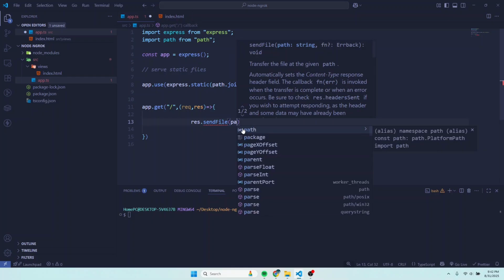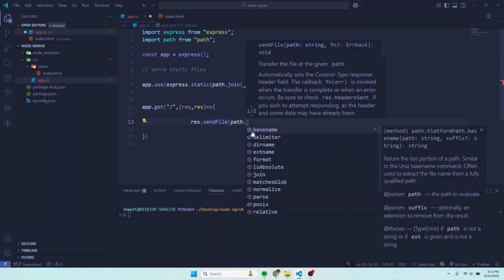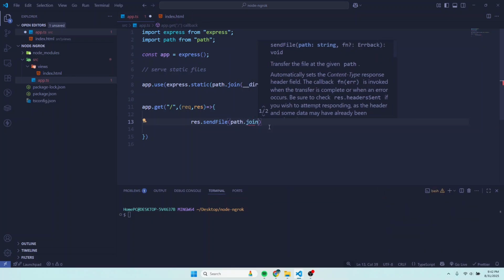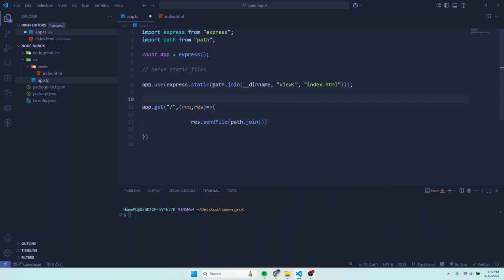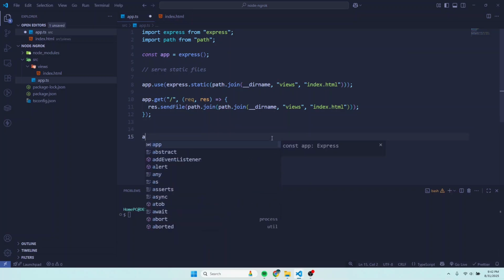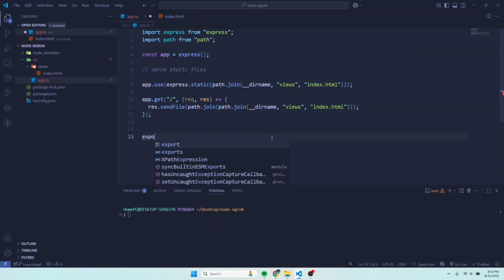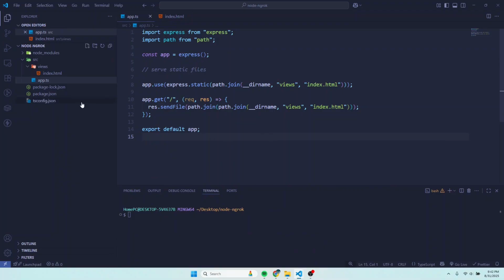which takes path.join. Same thing that we did at the top, so I'll just copy this and paste it here, like that. Then I'll just export this app. So export default app, like that. Then I'll come and create the server.